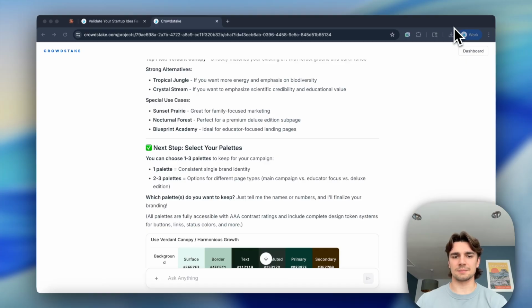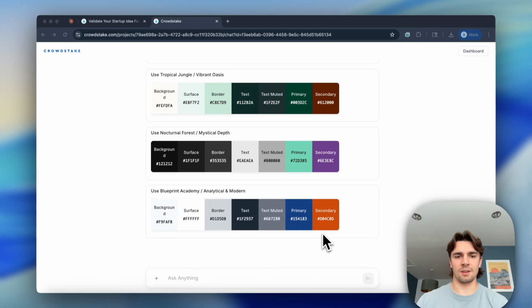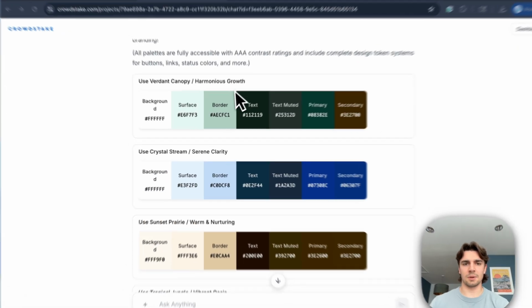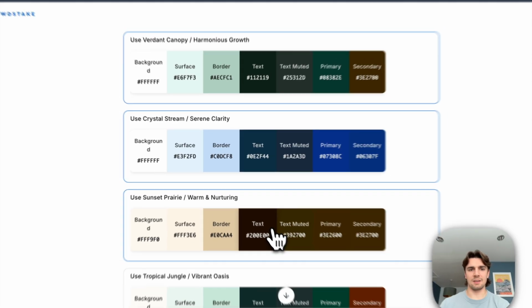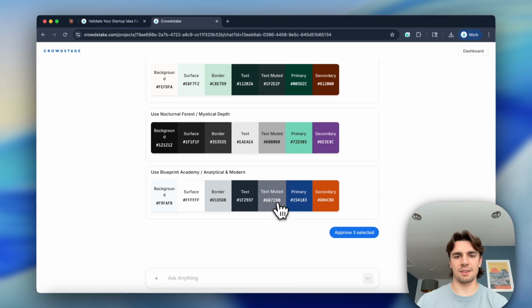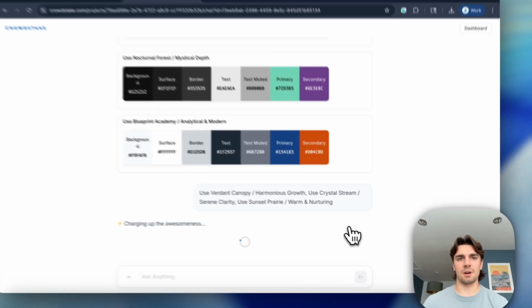All right, great. It looks like our color palettes are just about done generating. So let's take a look. Some really nice options here. I'm going to choose a few. I'm going to pick the first three here. Verdant Canopy, Crystal Stream, and Sunset Prairie I think will match the aesthetic very nicely. So we'll go ahead and approve those and add them to our project.